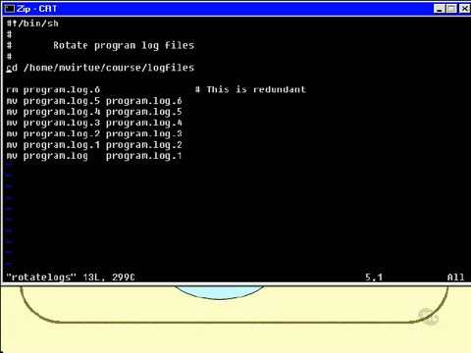actual command in this file is this one: cd into the following directory, into my home directory, into the course directory, and then into the log files subdirectory. So the first thing we do is we go in there. Then we remove a file called program.log.6, and then we do some renaming until finally we get down to the last line in the file, which says rename a file called programlog and call it programlog.1.